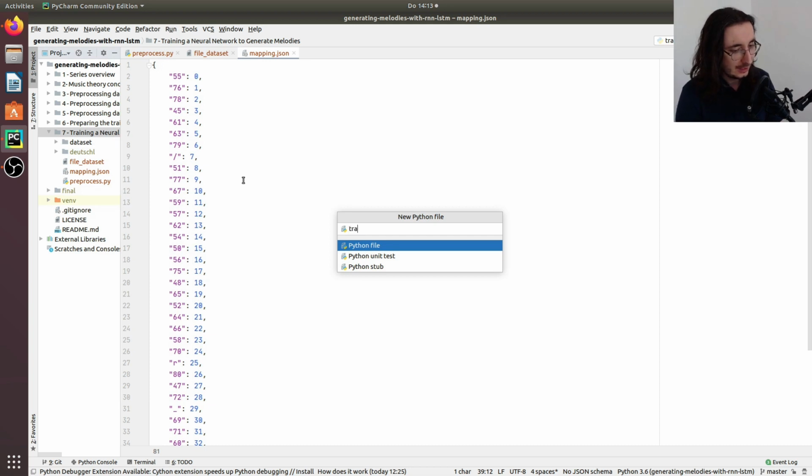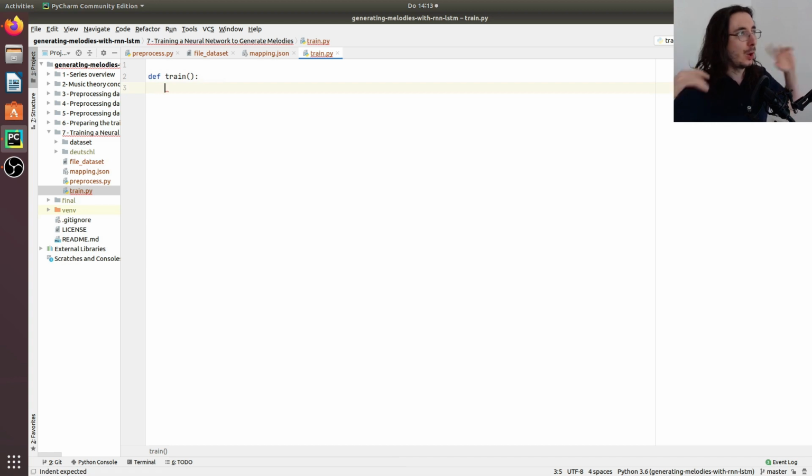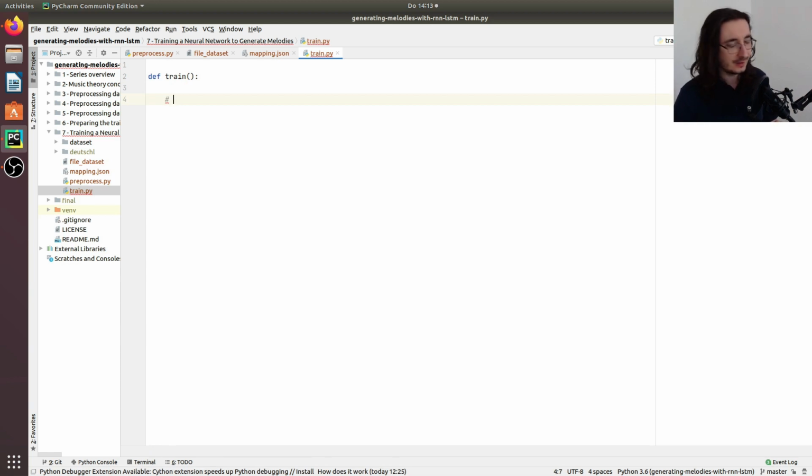Okay, so now let's get into today's job, which is creating and training an LSTM network for generating these melodies. We need to create a new Python file, which I'll call train.py. Today we're going to be building two functions. One we'll call just train, and this is going to be a high-level function that will do all the steps that we need in order to train the network. So let's just outline these things and then go through them one by one.